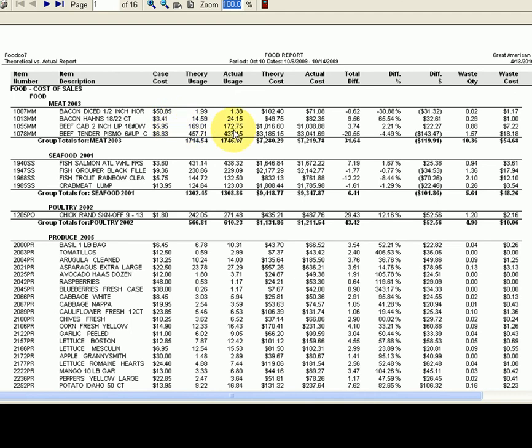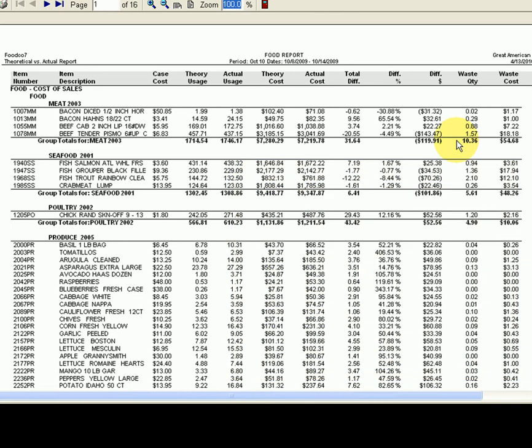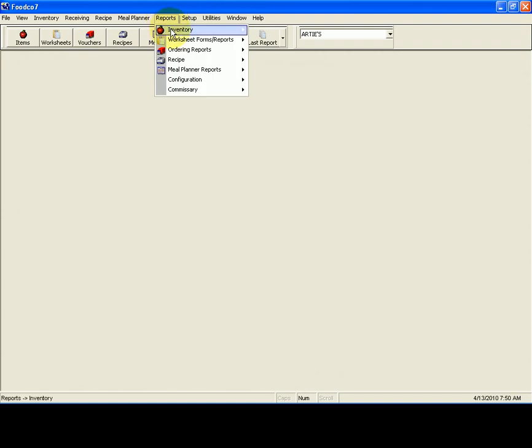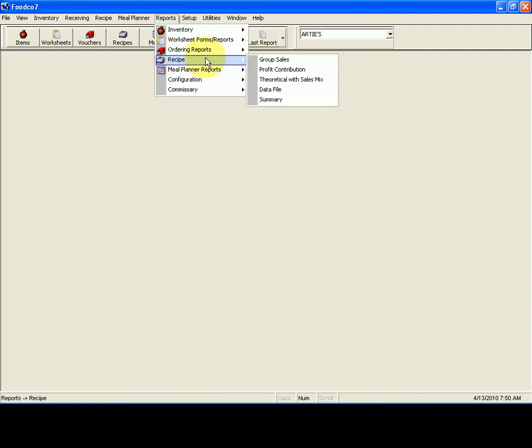Then you can look at your dollars and determine what corrective action you need to make, whether it's a yielding issue, a purchasing issue, or over portioning. We're just going to tell you where the dollars are, and then you can figure out where you need to go from there. Other reports that we have: the perpetual versus actual, data file cost detail. When it comes to recipe reports, we have a number of different reports.